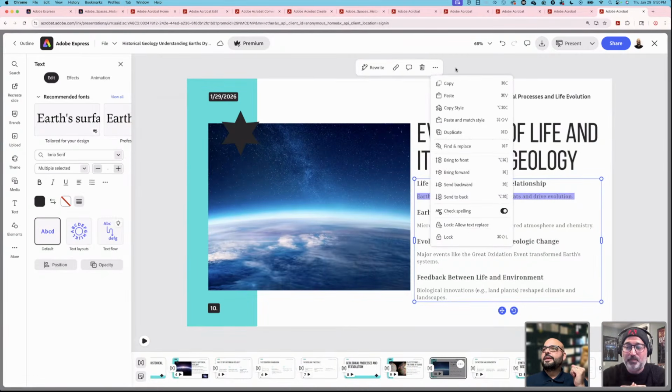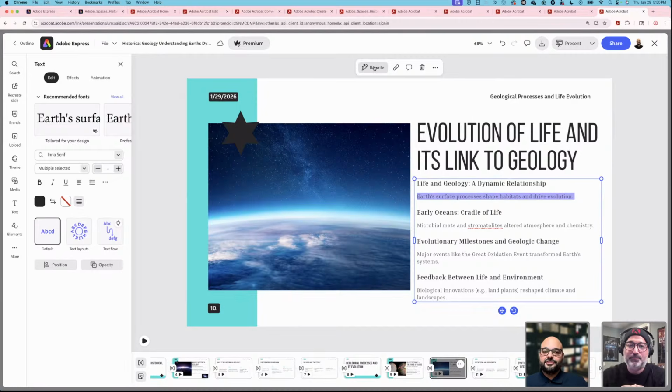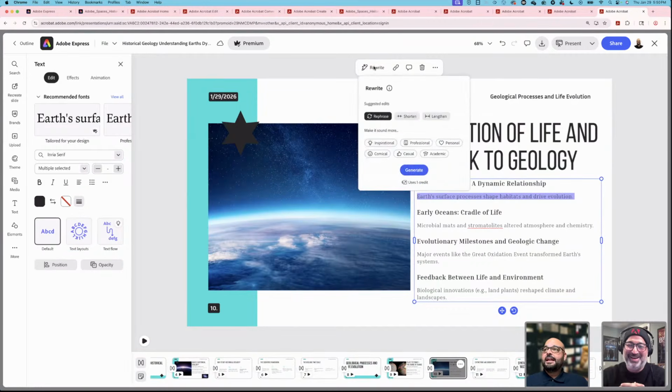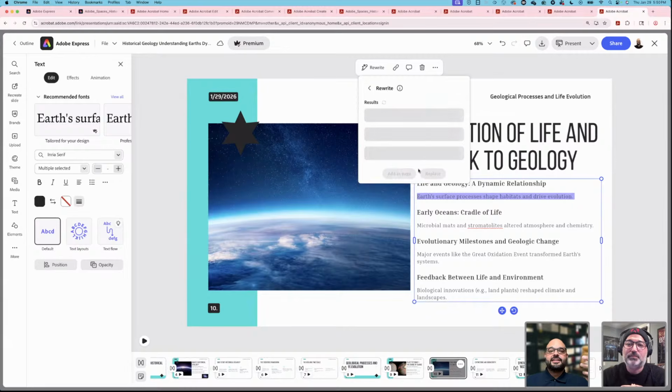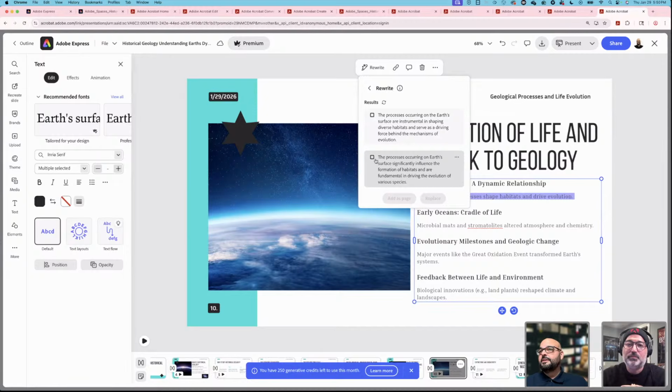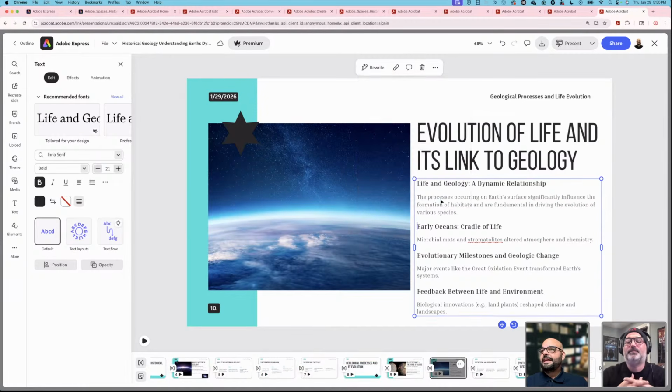We have all the features: bring to front, send to back, all those things. We have this rewrite tool, which some professors may object to, but I can click on it and make it sound more academic. I can lengthen it. I can click generate, and it's going to give me a couple of iterations. So perhaps I want this one. I click replace, and it instantly changes. And again, the whole section changed. It didn't just cram it into that little section.